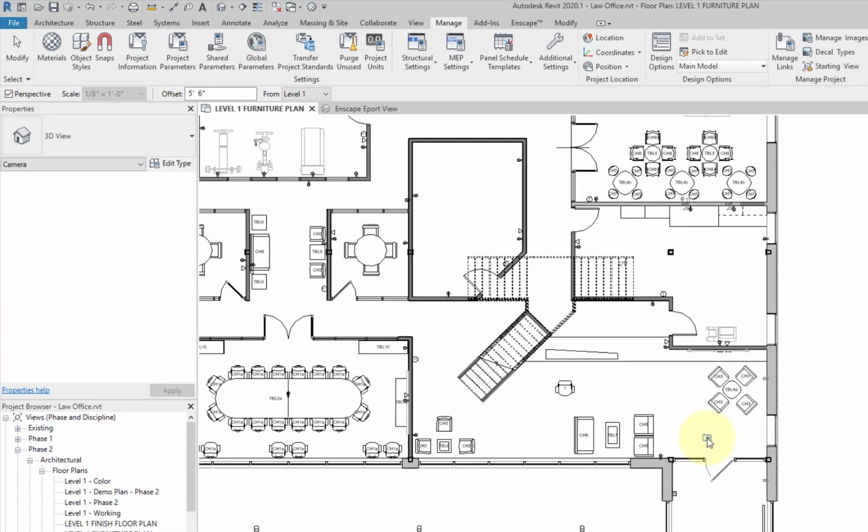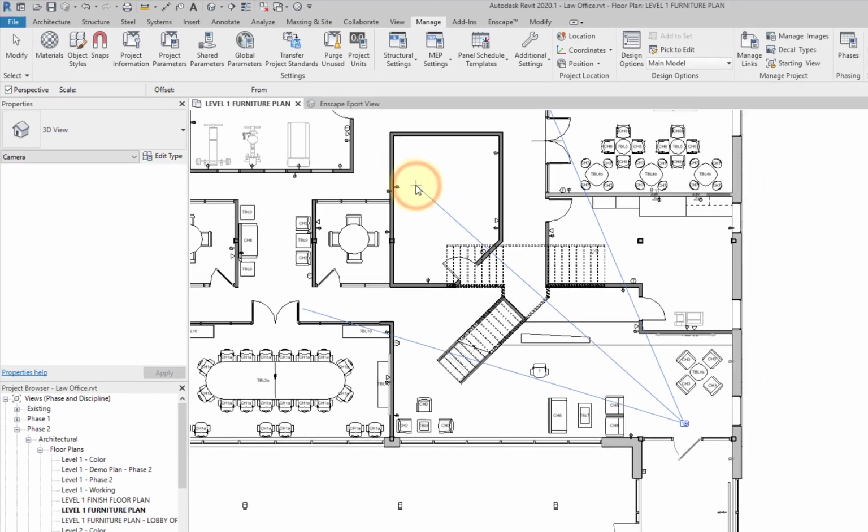So when we start the camera command, on the options bar you can see the offset for the camera location, which essentially would be the eye level, is 5'6". We'll click a point just inside the front entry, and then our second point, the target point, we can also adjust the offset on the options bar. We'll just leave those as the default and click a point looking through the reception desk and past it a ways.